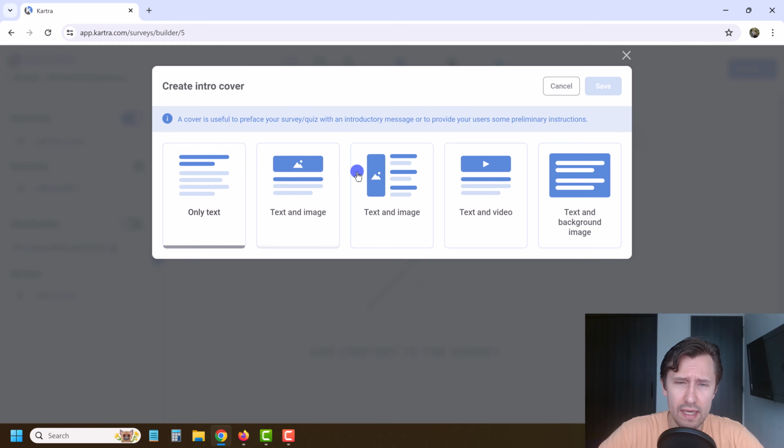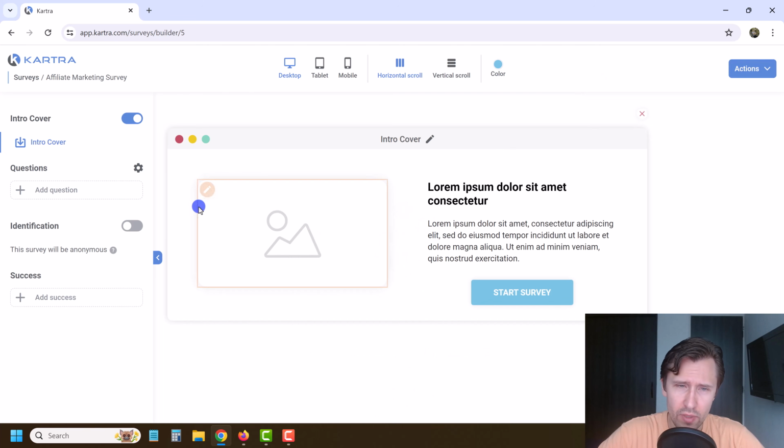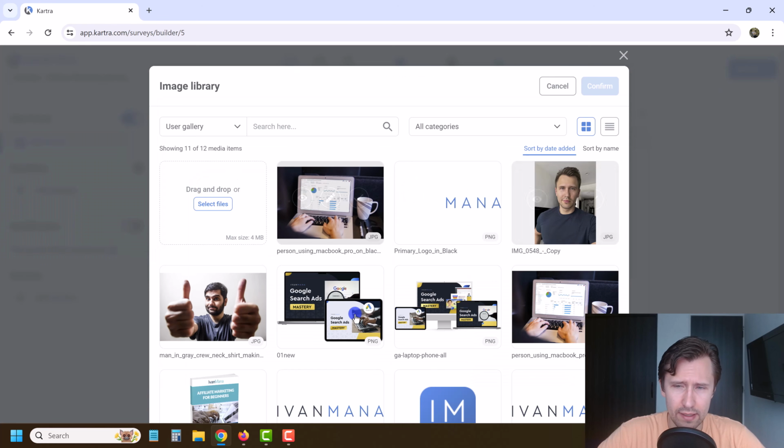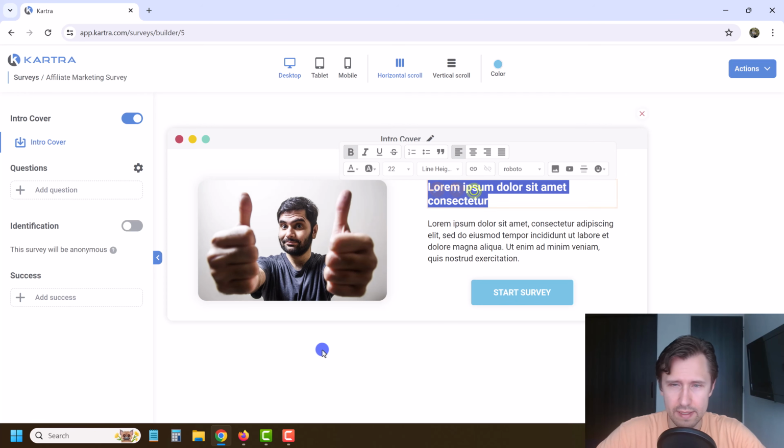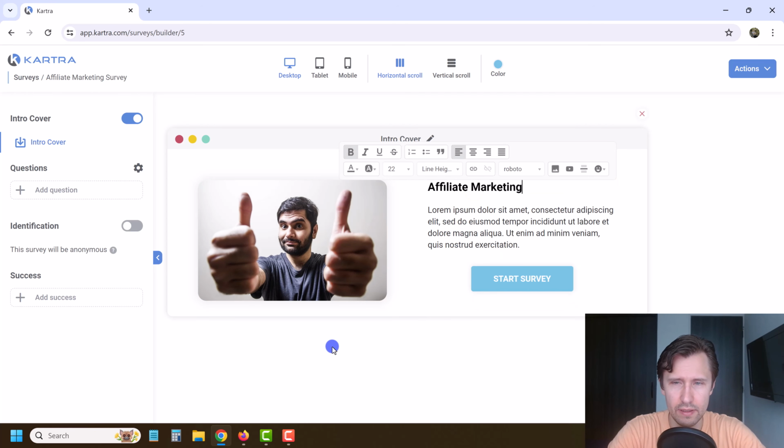So you can have only text, you can have text and image, or text and image with the image on the left as opposed to the top, and the text on the right. You have text and video, text and background image, however you want to do it. I like this one, I think it looks pretty cool. And then you can click here, you can select your image. So let's say this one as an example. And over here, let's say affiliate marketing survey.